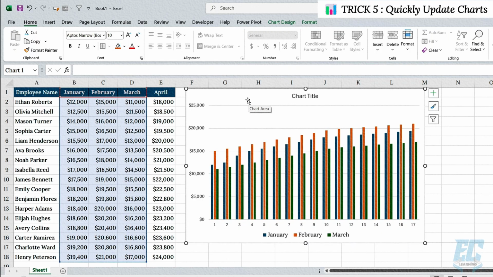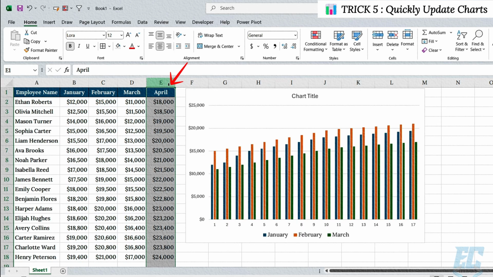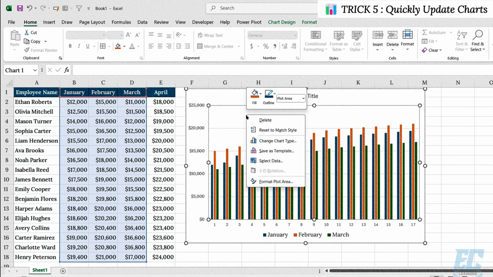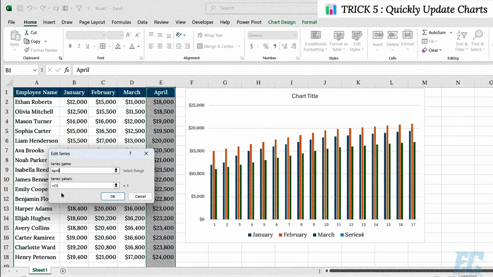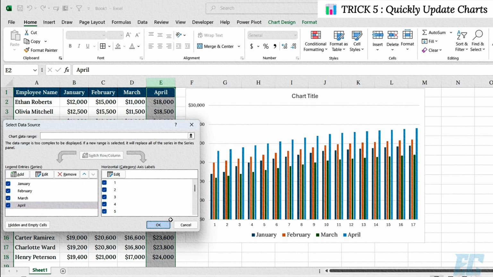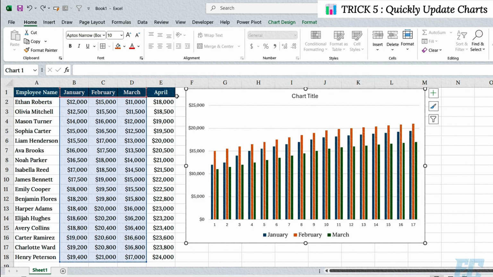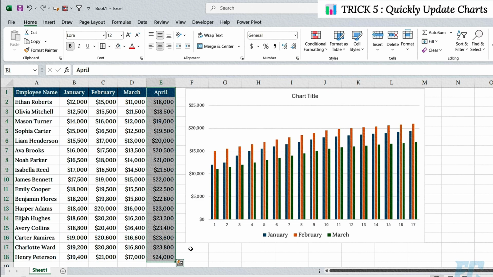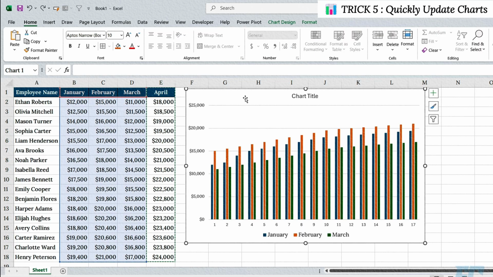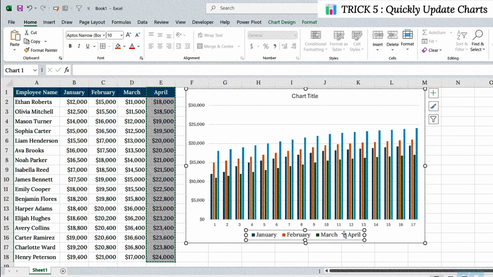Trick 5. Quickly update charts. You've got a chart showing January to March sales, and now April's data is in. Manually resizing chart ranges is slow and error-prone. Let's update it in seconds. Select your new data, including the header. Press Ctrl+C to copy. Click your existing chart, then press Ctrl+V to paste. Excel instantly adds April as a new series.